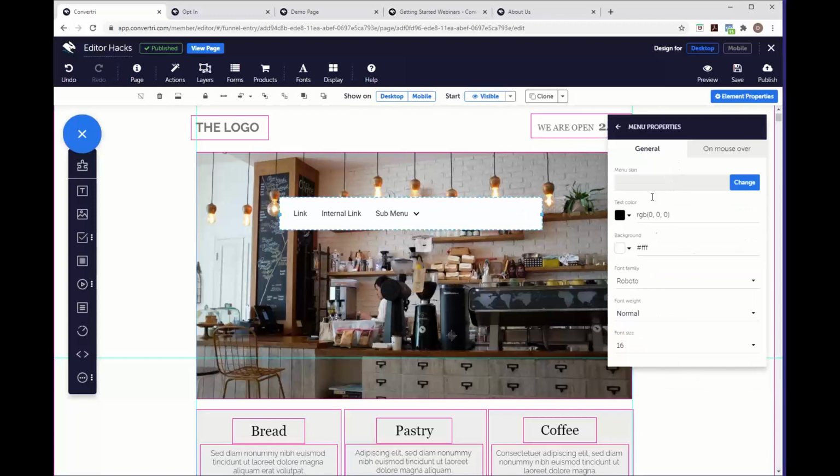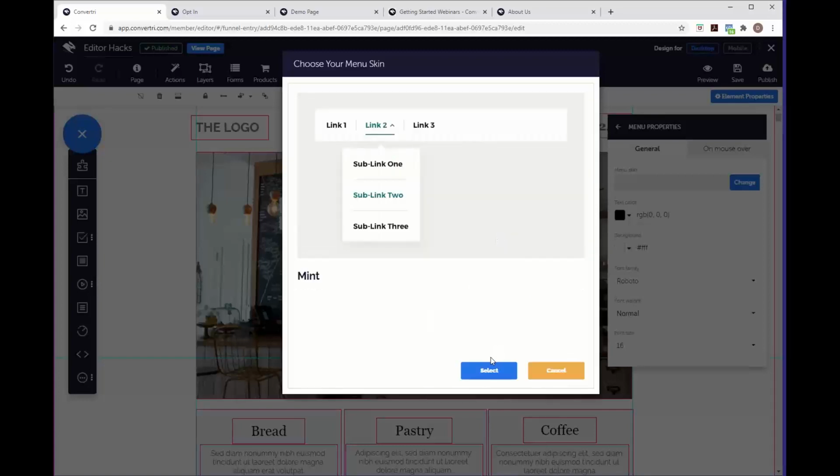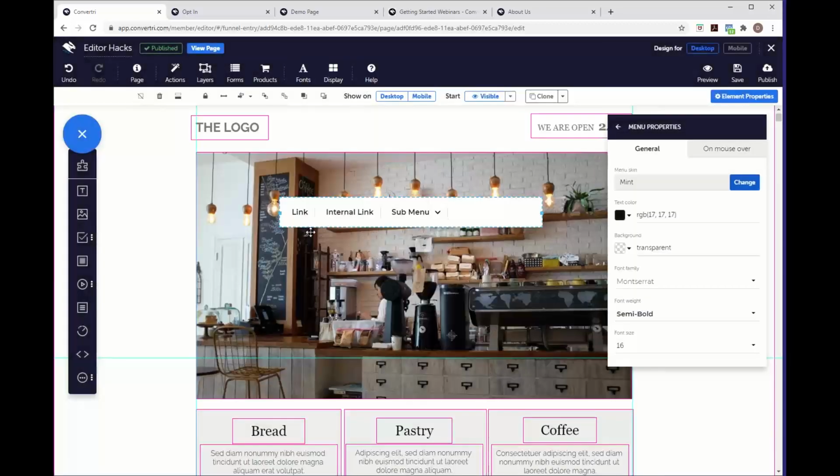You can change the text style, the color, the background of the menu, and we've also got these really cool built-in skins for our menus. So I'll just show you one of them. I like the mint one best, so we'll select that one. And as you can see, it's made loads of cool changes automatically. You haven't had to design any of that yourself.